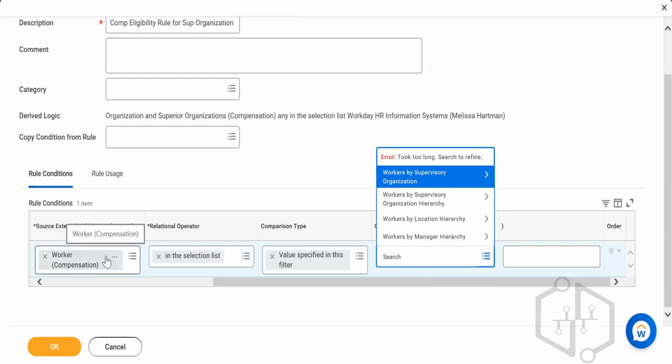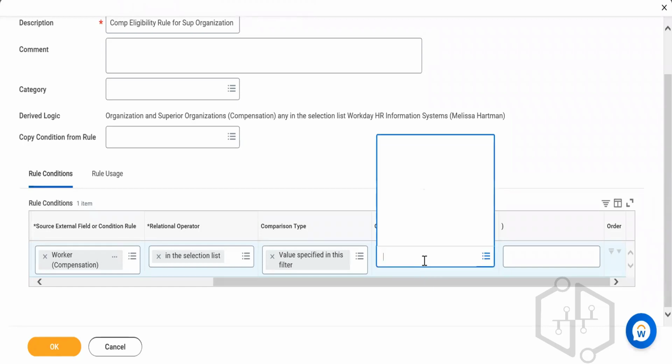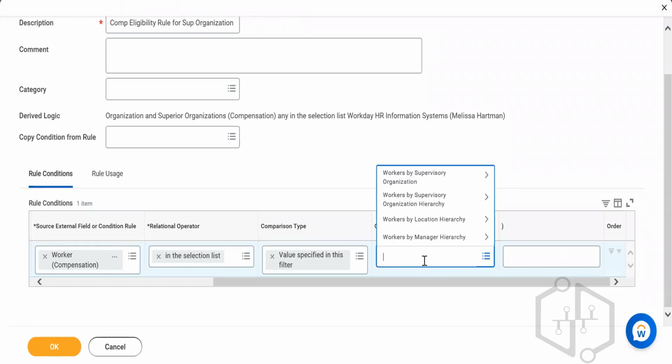Organization, you'll be getting the list of organizations created, and you can select the organization that you wanted to have. Similarly, worker, positions, job profiles, anything that you are specifying here, when you are picking from the selection list and through comparison value, you'll be getting those values here. Clear? Makes sense?